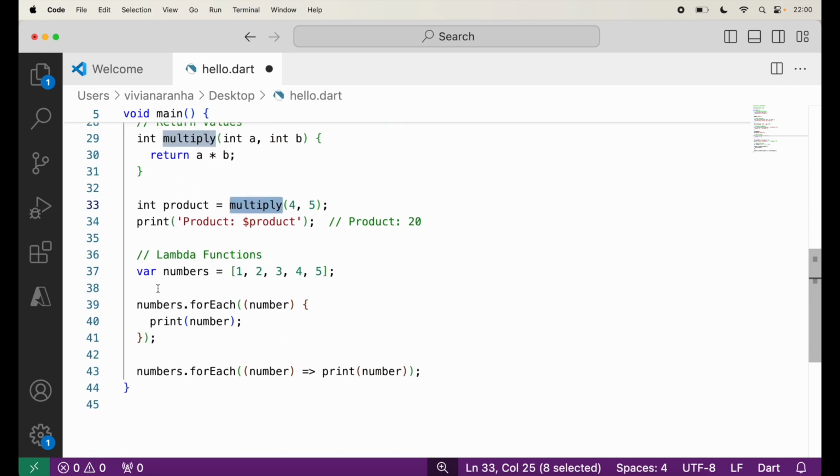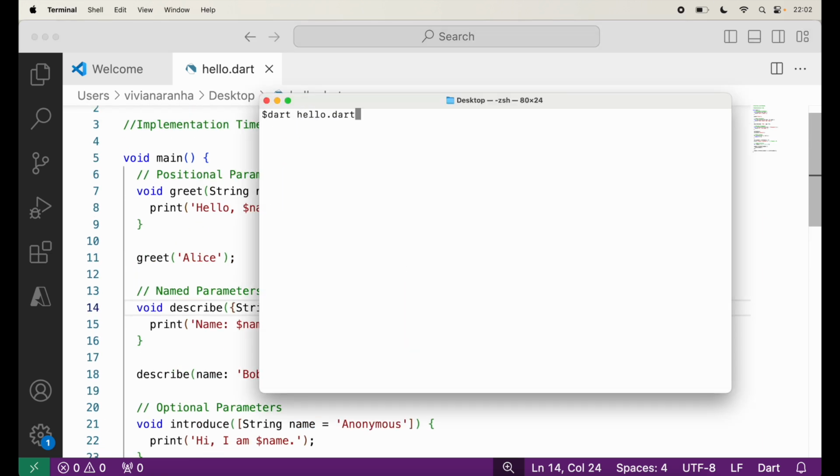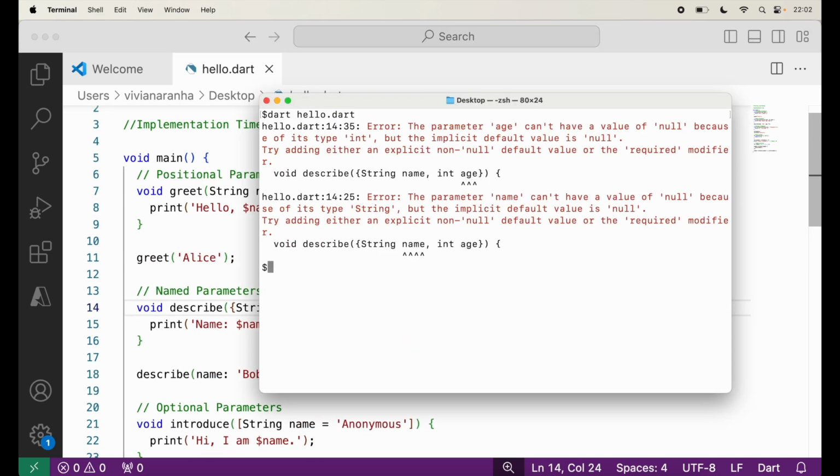And finally, lambda functions, where I have that list that I displayed earlier, and I'm saying go through each one of them, and also show me how to use the arrow function. So let's go ahead and run this particular function and see what we get. I'm going to say dart hello dart, and it's giving me an error.